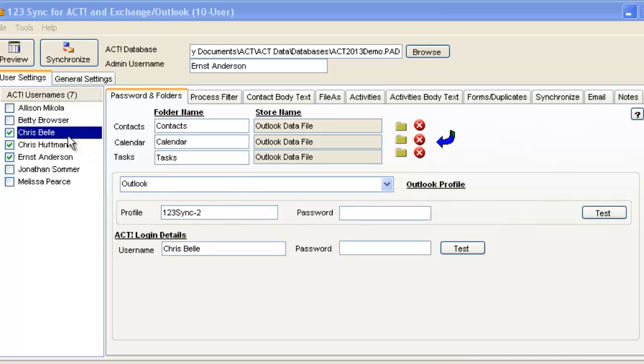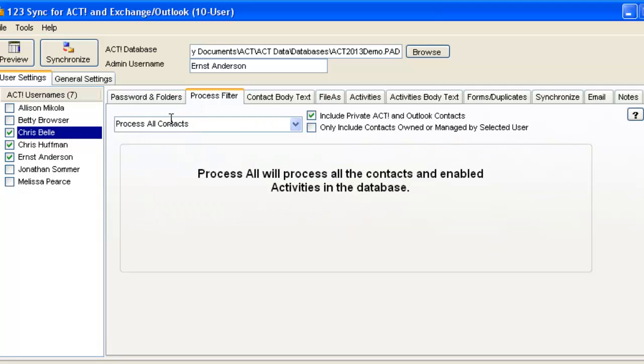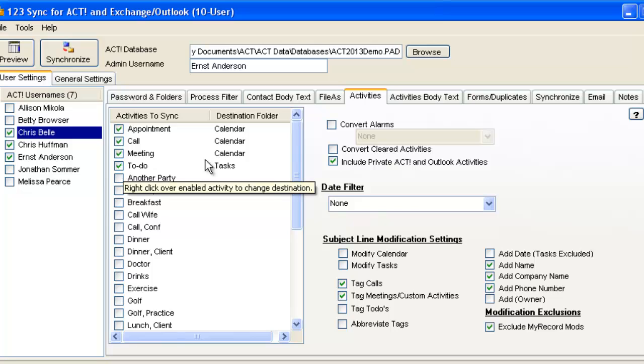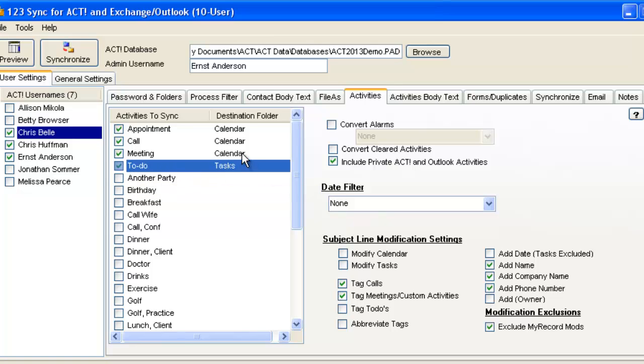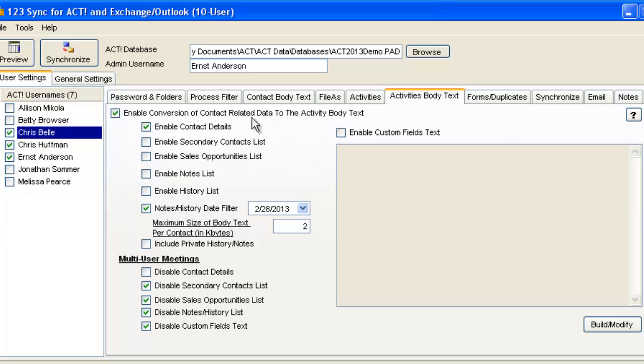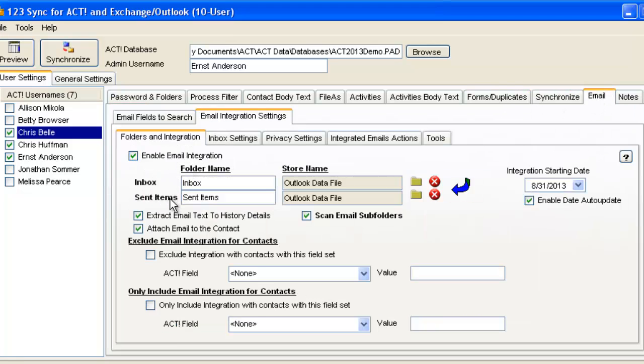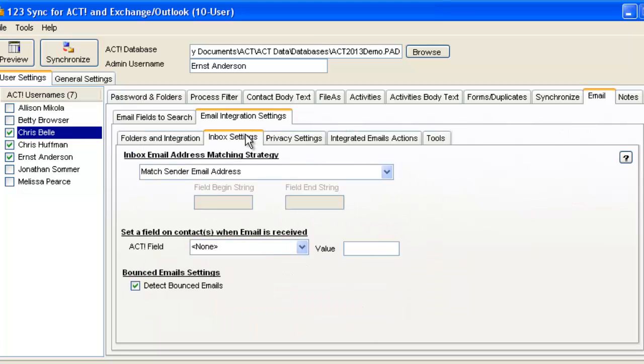So in our case here we have Chris Bell, and we just got all the settings here, and then we just want to process all the contacts. We don't want any notes, or we don't want sales opportunities, only notes. On the activities themselves, we want all to-dos to go to tasks. That's fine. And then on the contact body text, we also want the notes to go in there. So we set up all the sync settings for the user, and also all the email settings that we want. And all these settings together can now be copied.